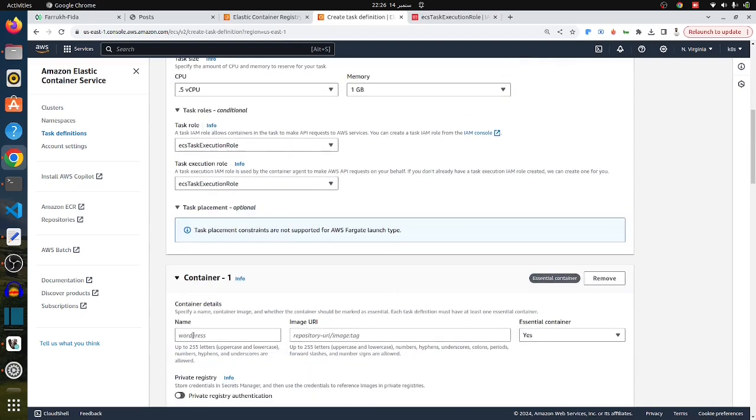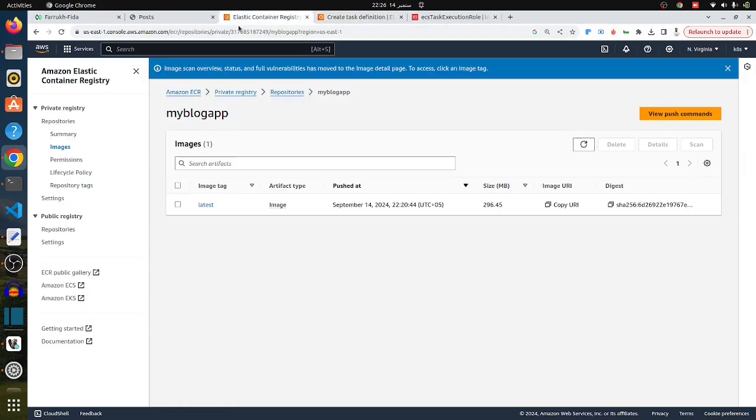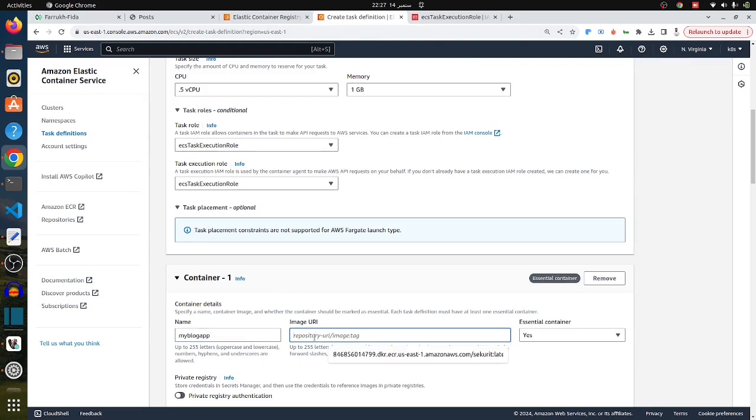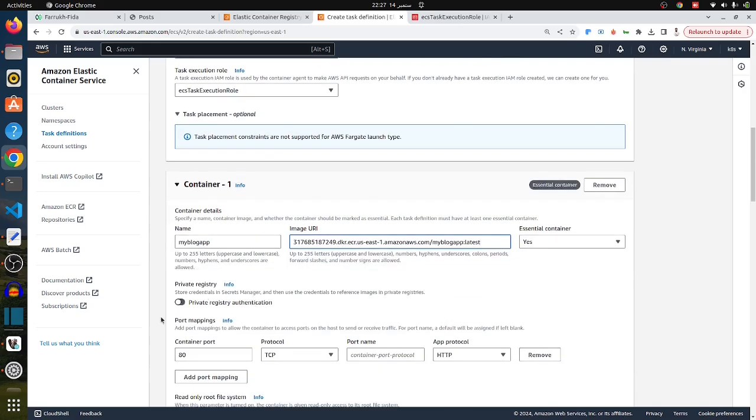And then what's the container name? My blog app, and I have to give the image URI here. So I'm going to copy the URI here. I have the URI, and I need to paste it like this. Now it is asking, is it an essential container? Yes, it is. And private registry authentication, that is fine, because the task execution role has been added.